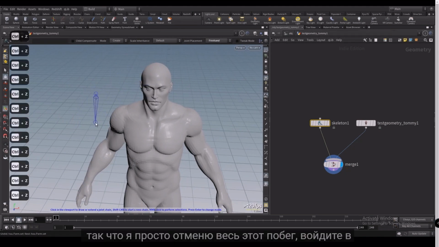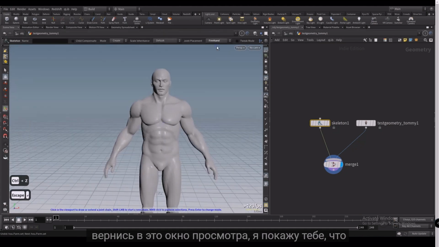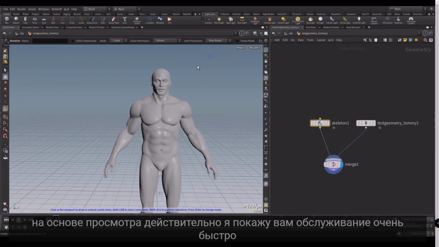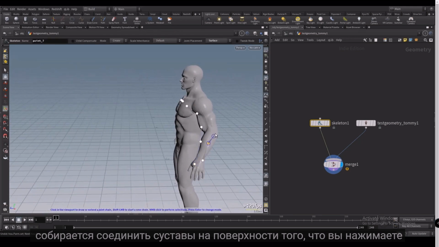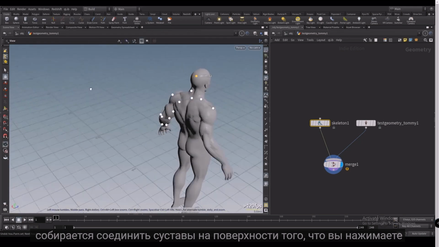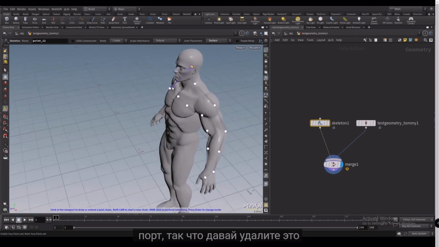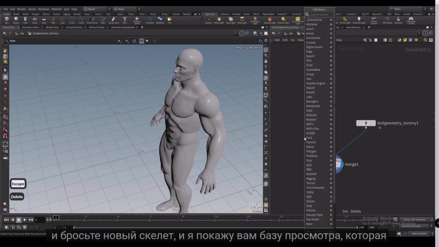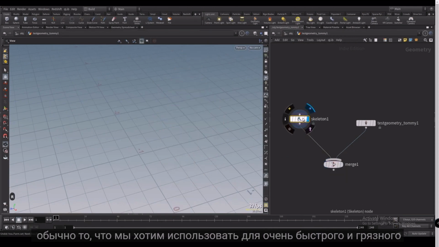So I'll just undo all of that. Escape, enter to get back into this viewport. I'll show you what view-based does. Well, actually, I'll show you surface real quick. It's going to put the joints on the surface of whatever you're clicking on, and it has to be viewable in the viewport. So go ahead and delete this and drop a new skeleton, and I'll show you the view based, which is typically what we want to use for a very quick and dirty rig.